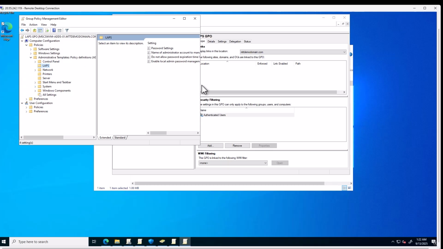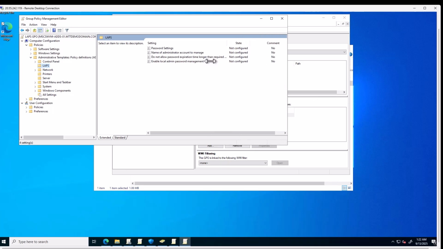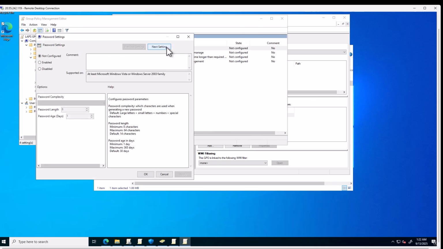Once we have our LAPS, we can start enabling or configuring overall what policies we want. So from here, I'm just going to make this a little bit bigger. We can define specific password policies. So you could change this to obviously a lot more complex passwords. So we're going to enable it, and password length, I don't know, these days could be at least 20, and then maybe the age, like 30, would be acceptable.